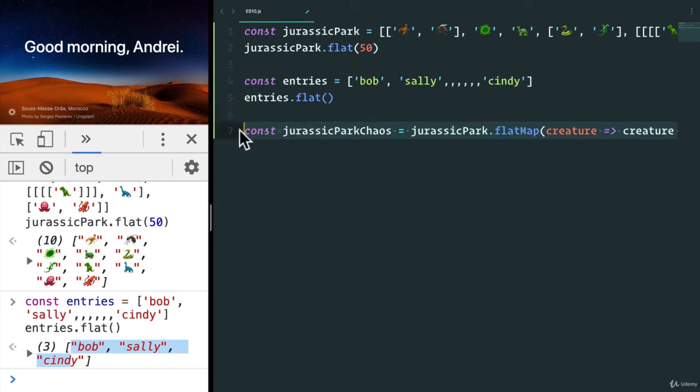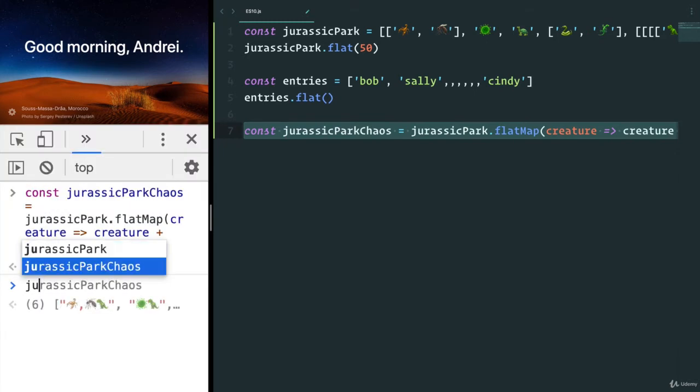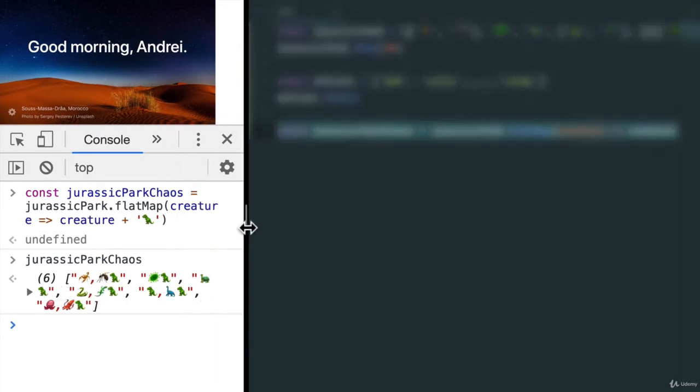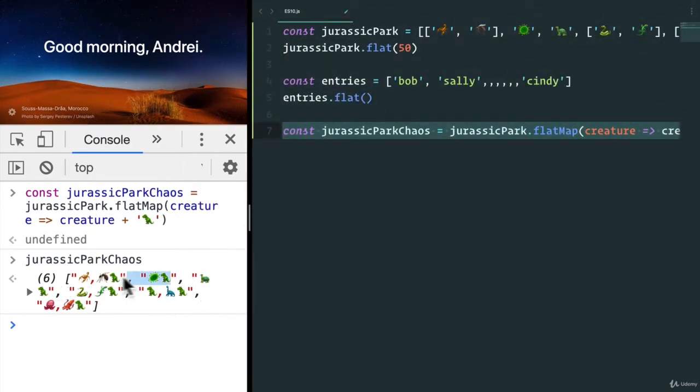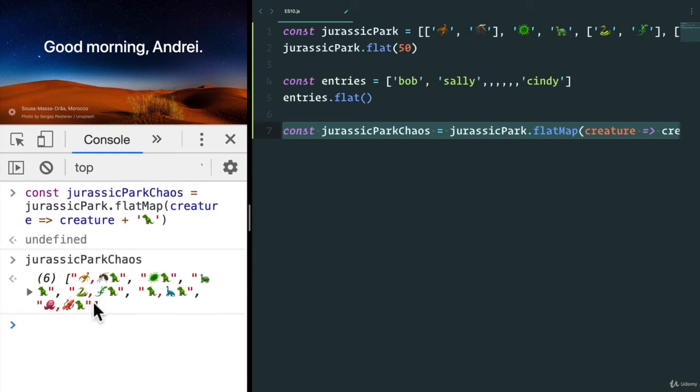If I now copy this and I paste this in, if I now check out what Jurassic Park chaos is and I hit enter, oh boy, look at that. We have T-Rex, neighbors with all the creatures, and, well, it's absolute chaos in Jurassic Park. Flat map allows us to use the basic map function and then flattens the result to a depth of 1. All right, let's keep going.